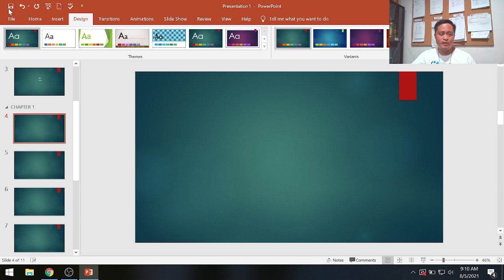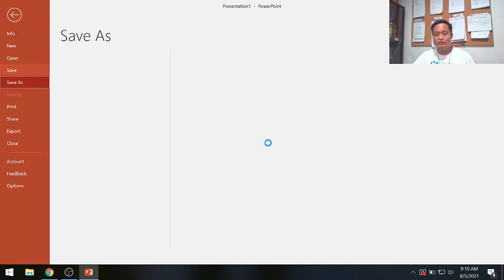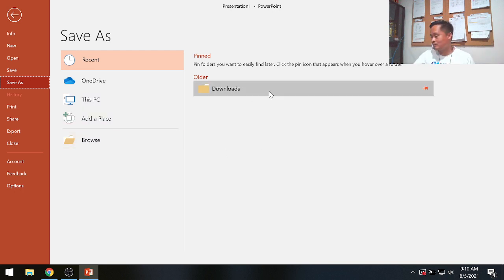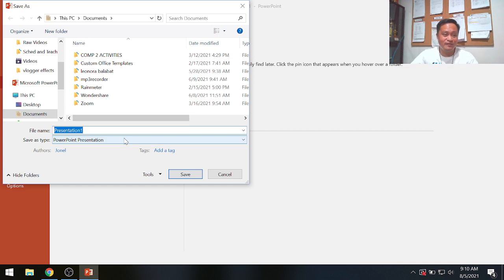Simple. You can make use of the quick access toolbar and look for the save icon, or you can go to file, click and look for save or save as. When you click this one, you'll be at the save as dialog box, and you can select the folder, so this PC, for example, and you can type the file name. By default, the file name is presentation 1. Say for example, I'll be calling this IT tools, and click save.